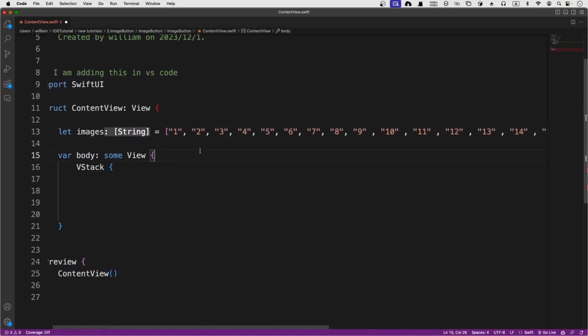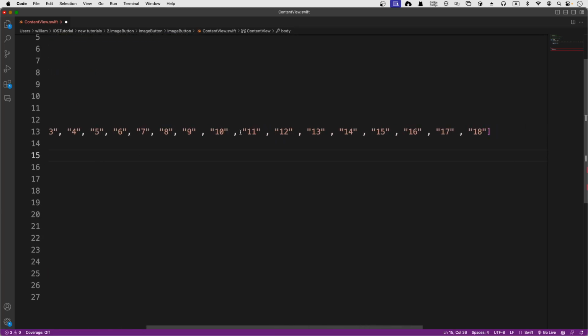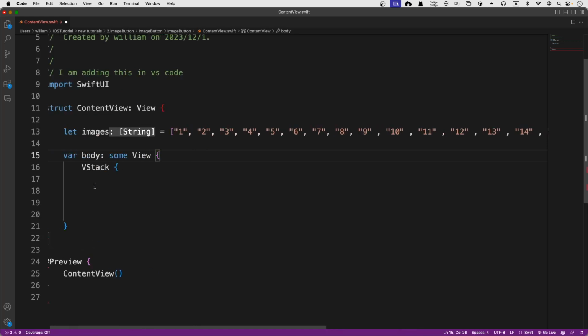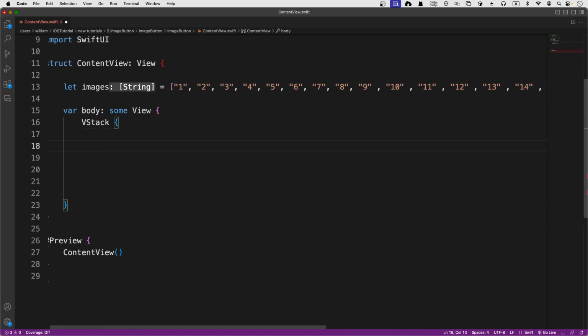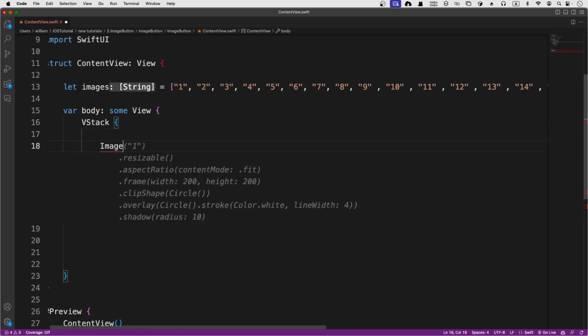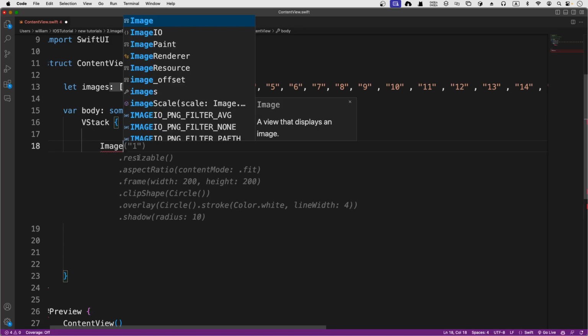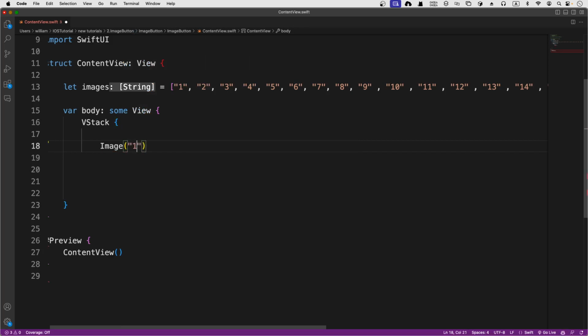We got an image, and we got just the name of the image, just 1 all the way up to 18, and then let's show our image in the vertical stack. So image, and because the best way to show an image is just something like this, just Image, and then you want to show that, say you want to show the 1, and then the image is shown.